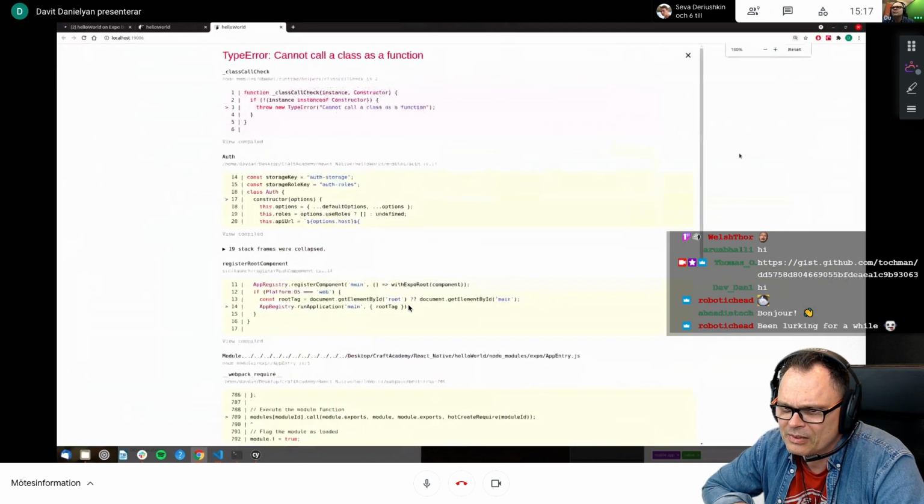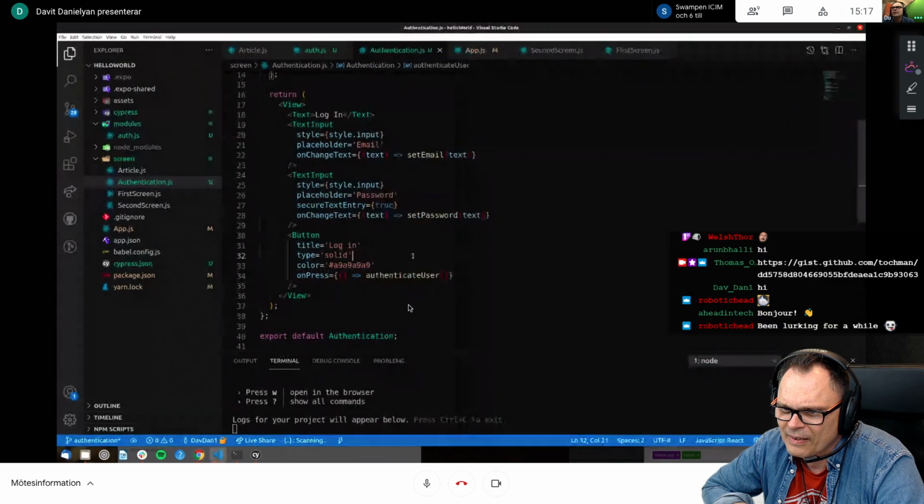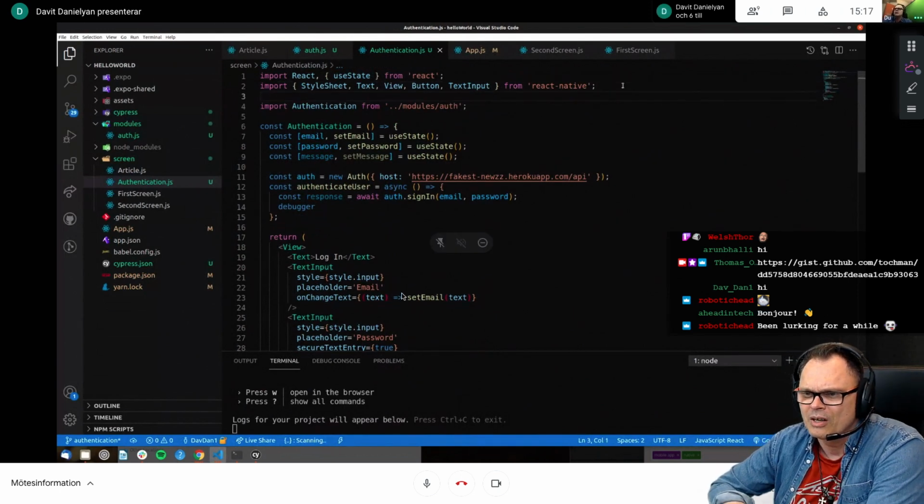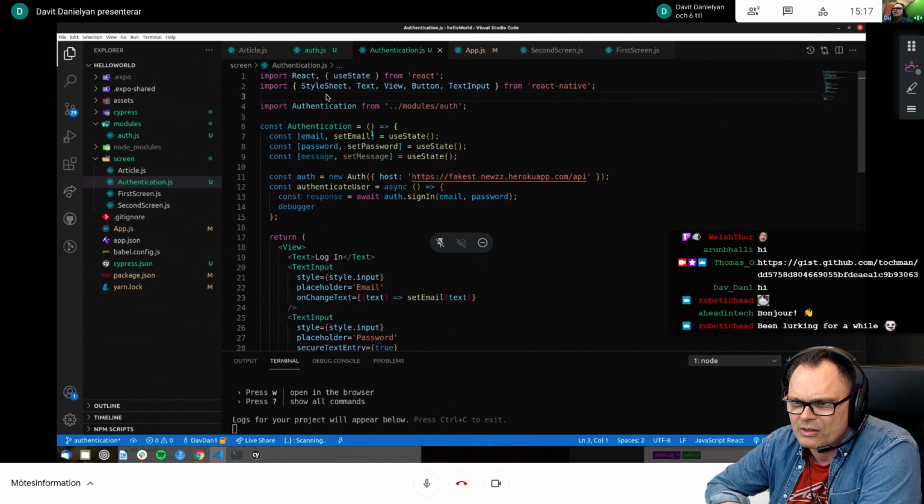Okay. Let's go back to your code. Scroll up. You're not importing Auth. No, hold on a second. Now it's line 4. What is line 4 now? You can remove that extra space there now.